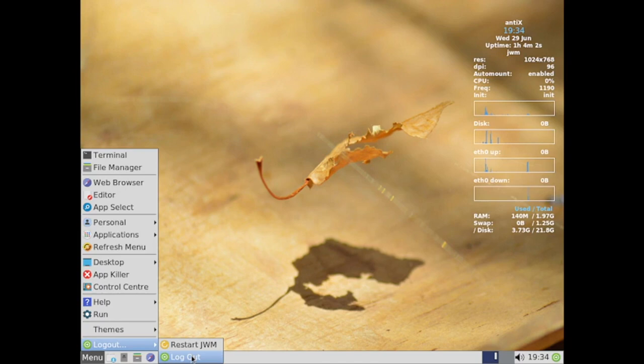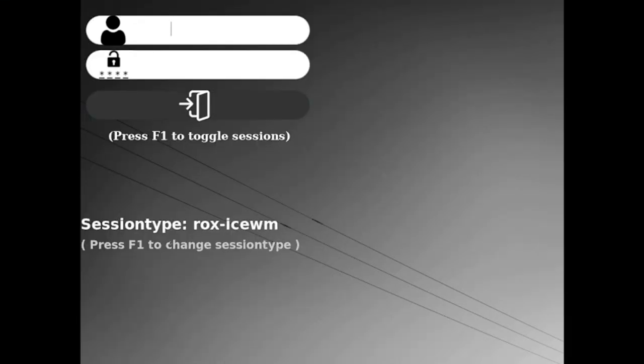So I will now log out and log in into IceWM. It is all similar. I will show you. You have to just log out here. Okay, now you have to first input your name. When you input the name, it changes the session type. So if you want to go in a particular session, first input your password. Then you press the F1 button, and you keep on pressing the F1 button till you get the window manager of your choice.